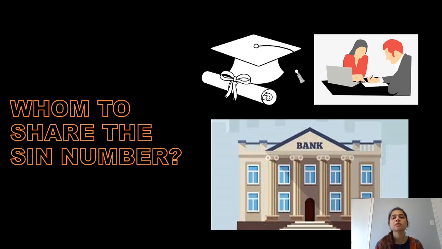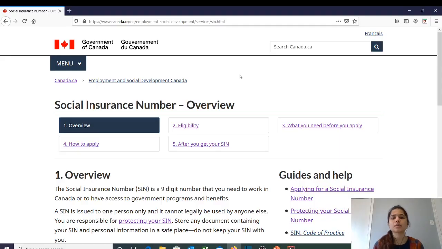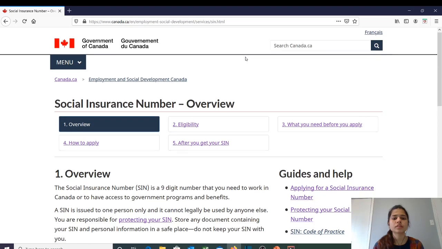Now the next thing that I'm going to show you is how you can apply online, and also I will show you some important points that are listed on their website so that you can understand what you should do when you lose your SIN number or when you suspect that anyone else is using your SIN number. So let's see that. On Google, write SIN number Canada, and the first site that will show up would be canada.ca. Click onto that site and you will reach this page.